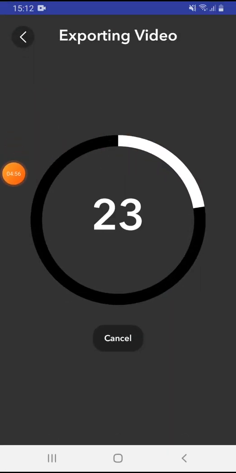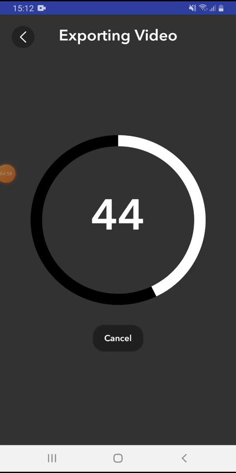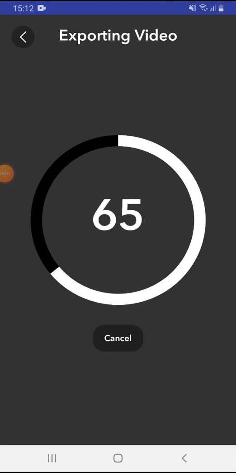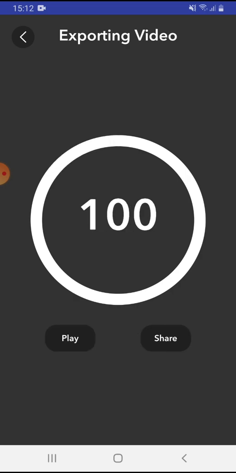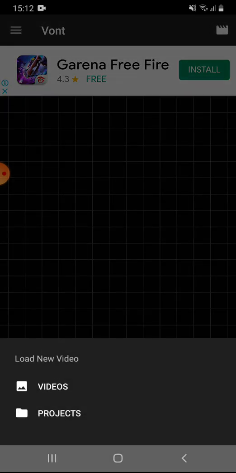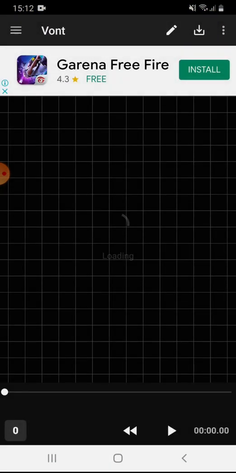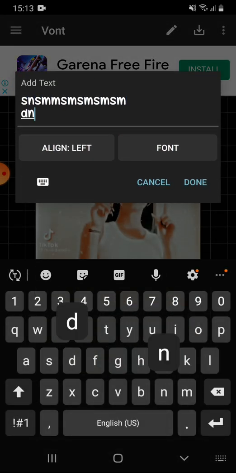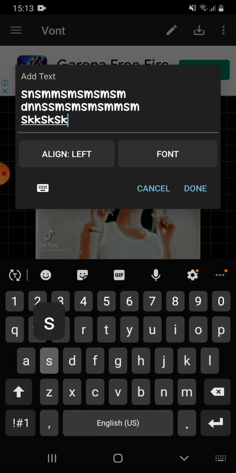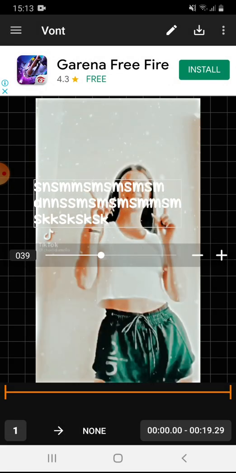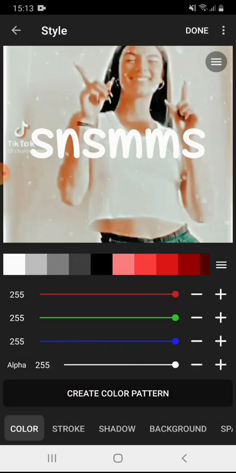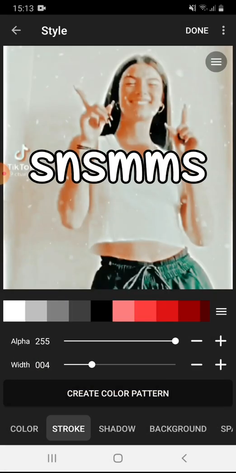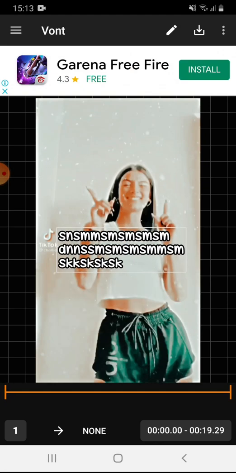And next, you need to have the app called Vaughn, the last thing. Just go with videos and add your video, and then you're done. If you want to style it and add some borders, go to style and stroke, and yeah, there it is.